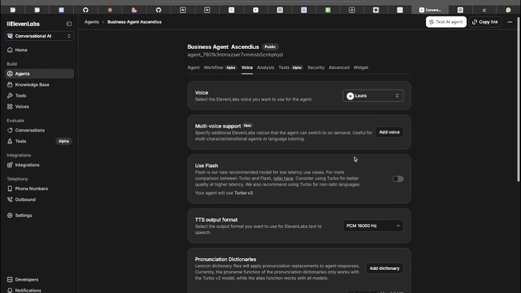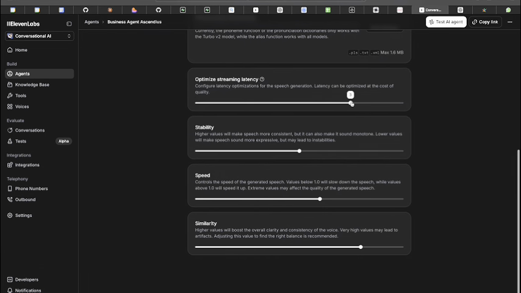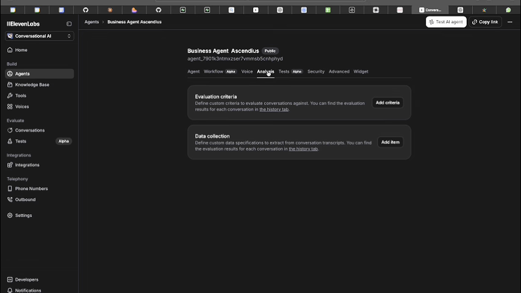Voice, you can just pick and choose. I like to have it at 3 on the optimized streaming latency. You could just copy me. I like to have it at 3, stability at 0.5, speed at 1, 0.8 similarity. But you can change it all however you want.